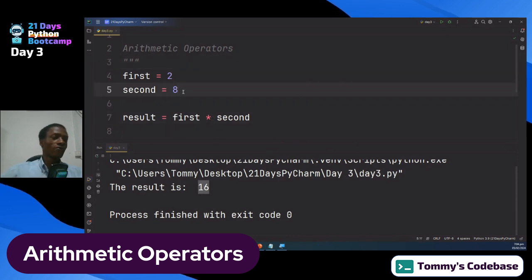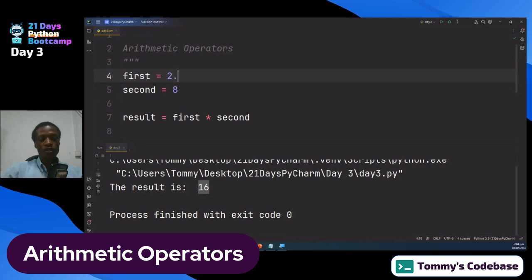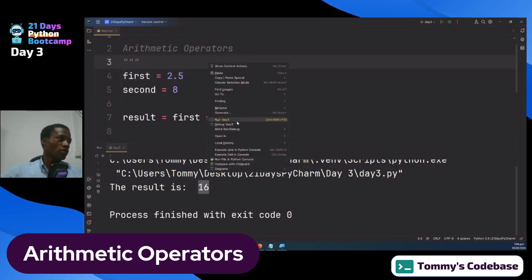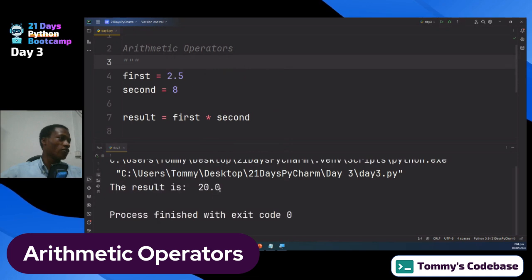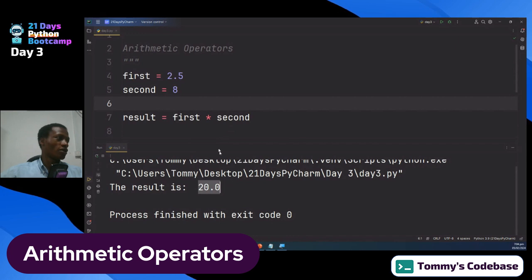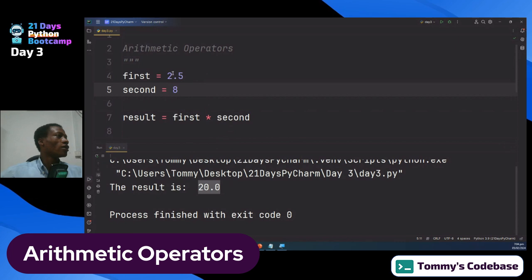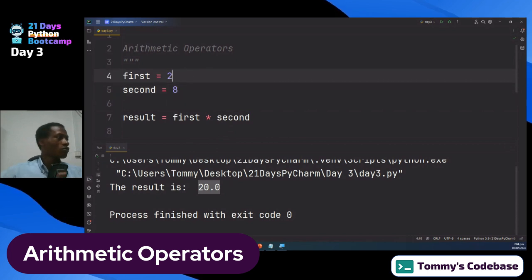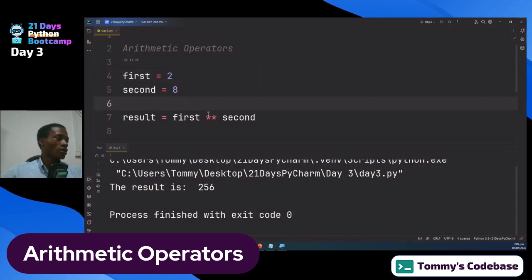And these also work for floats. So if I just say 2.5, all the operators will work. So whatever the value is, it will give it to me. Okay. And you realize that the output was a float because one of them is a float. And then the exponent also. So if I do double asterisk, that is 2 to the power 8. I think that should be 256 here. So that is 256. That is also an exponentiation.